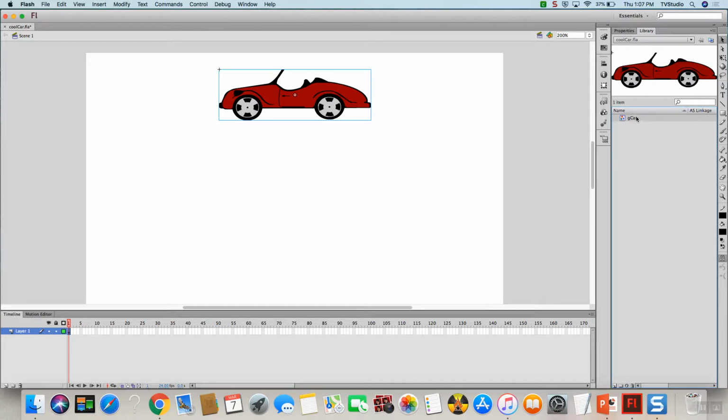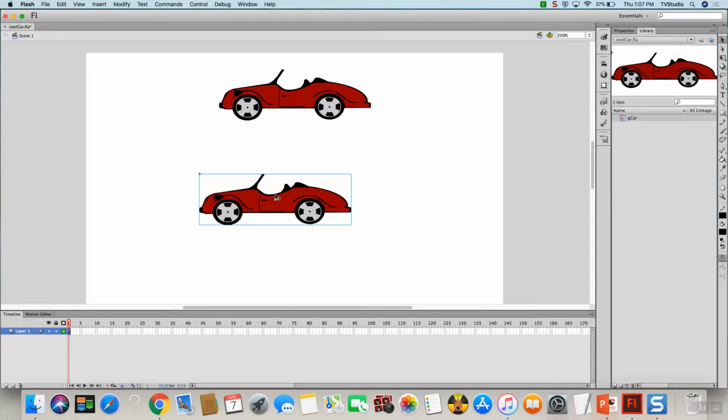So now, for example, if we wanted to have another car on the stage, I can, in the library, click on the name G-Car, and I can drag and drop another car onto the stage. Now when I move it around and do things to it, it doesn't behave like all these tiny little parts that make a car. It's one complete graphic.